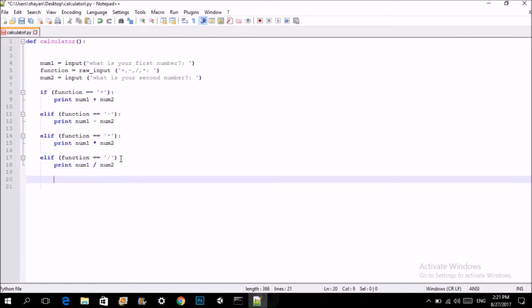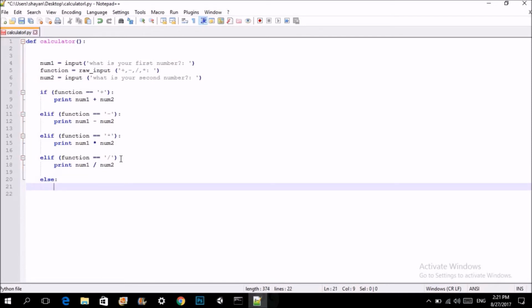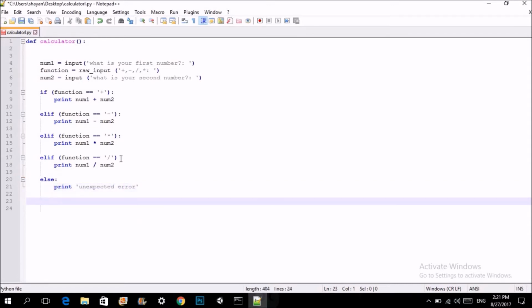Now once we're done with that, people have a tendency to, like, if you're showing your friend or something, they might put in something else other than plus, minus, divide. So for that we put in else. First we put in elif, right, which is a mixture of else and if. Now we're just putting in else. So anything other than what we have stated above, print unexpected error. Now that we've printed unexpected error, we've already defined the function and everything, so now we're just going to come out of the function so we can call it, basically.